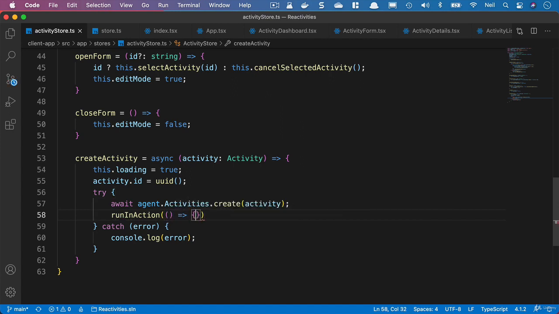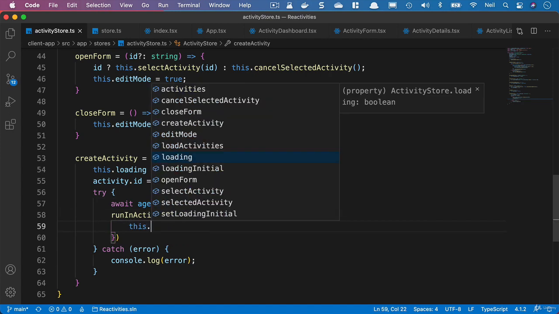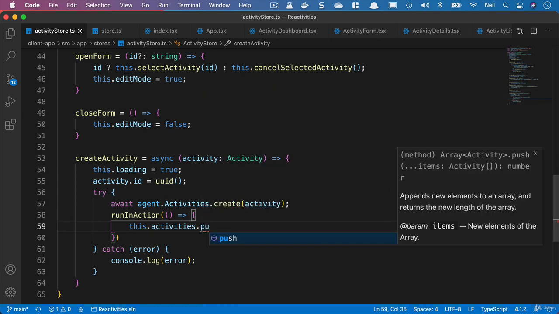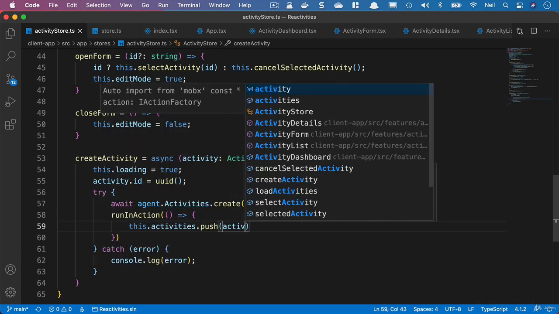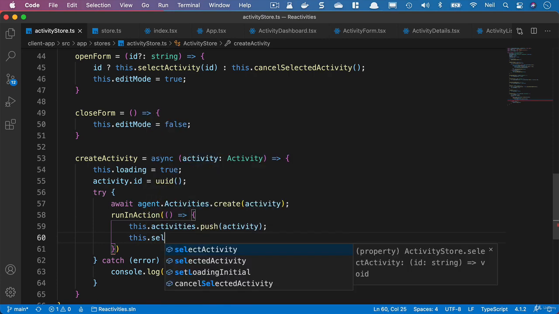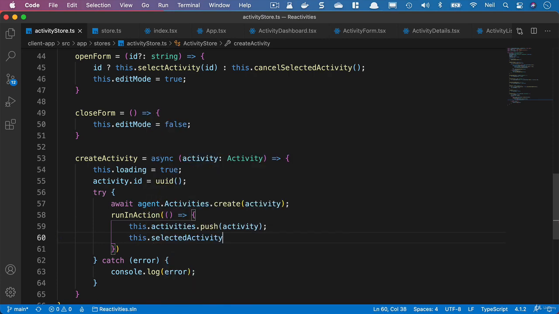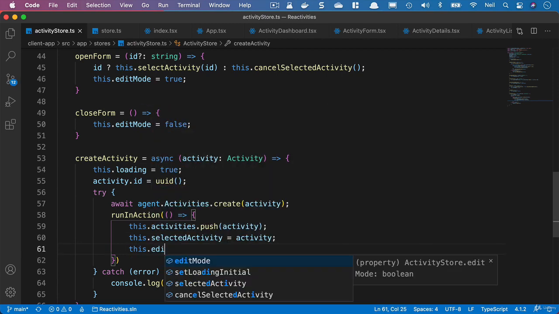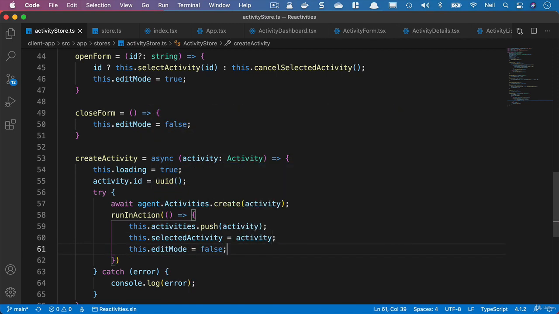So we'll say runInAction, and then we'll say this.activities, and we're going to push this new activity. So we'll say push activity. And then we're going to also select the activity as well, so that we display the details on the right hand side. So we'll say this.selectedActivity is equal to the activity, and we'll also turn off the edit mode as well and set that to false.